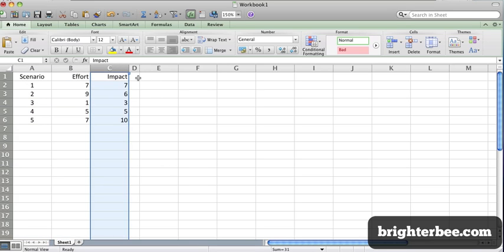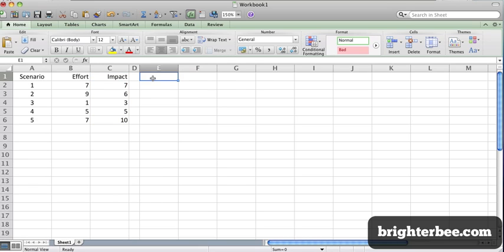And we're going to try and determine the priority level of these scenarios. So we're going to add another column, call it priority. And first, we'll start off with our formula up here. And basically what we're going to say, we want to rank these to high, medium, and low.